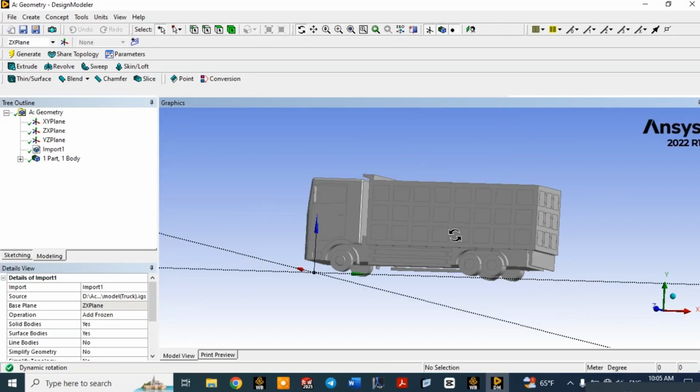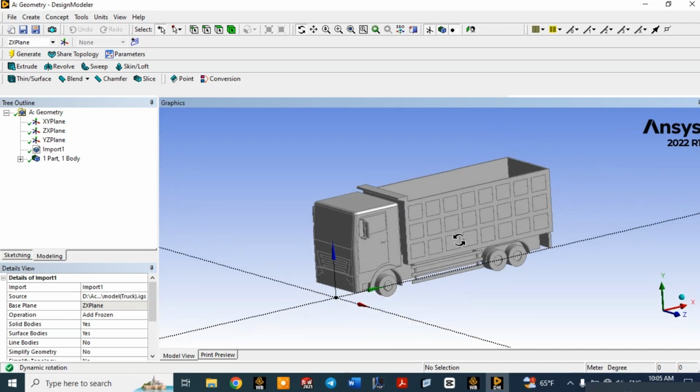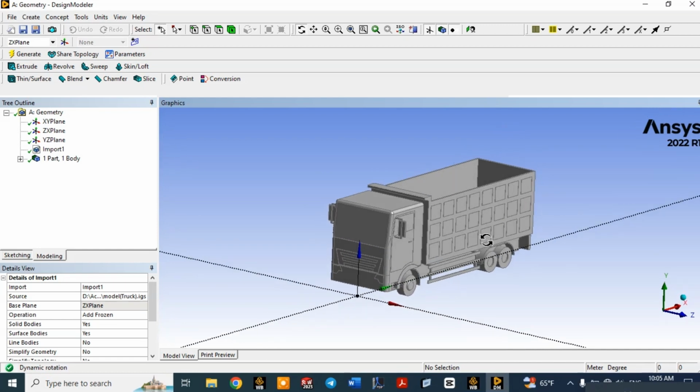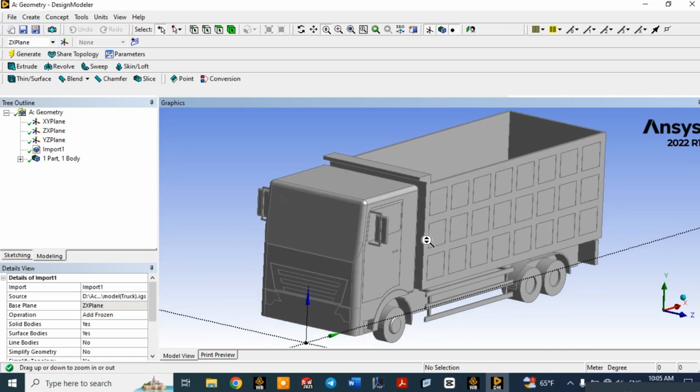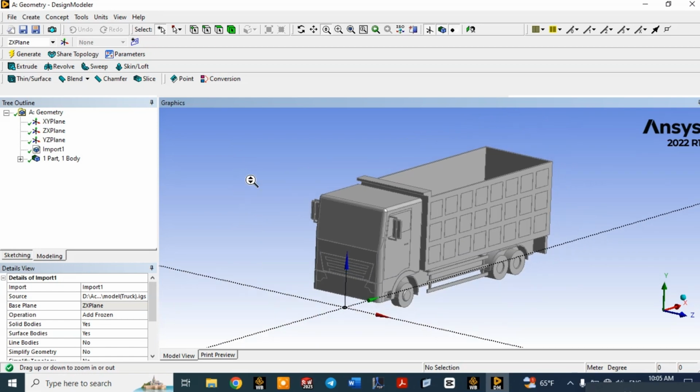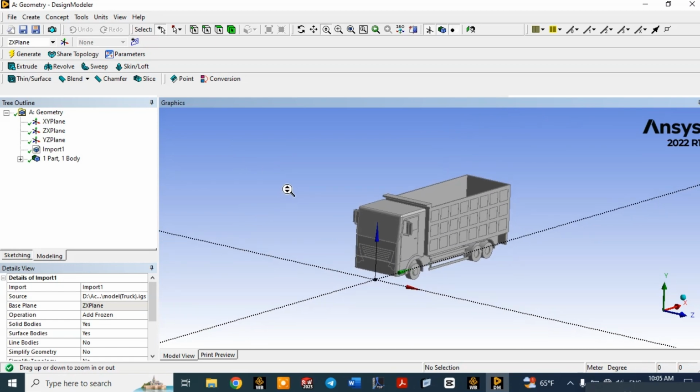As you can see, the model of the truck looks like this. As much as possible, basic components of the truck's body are included. Now let's create the enclosure, and to do so, go to Tools and select Enclosure.